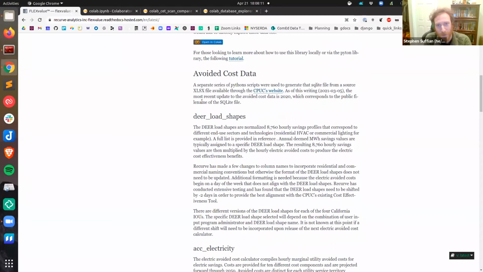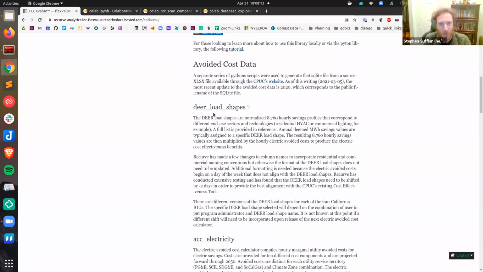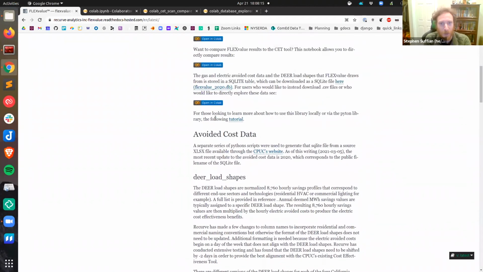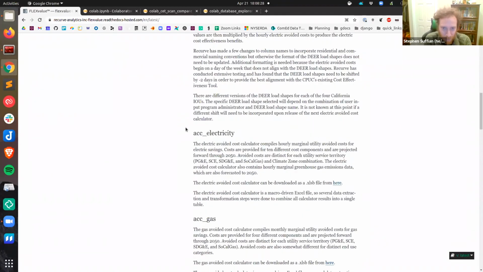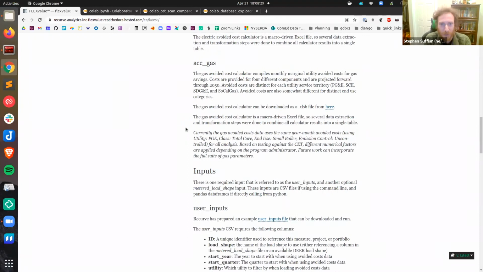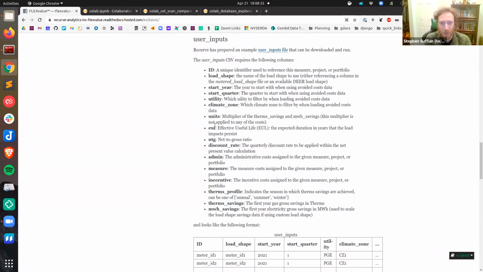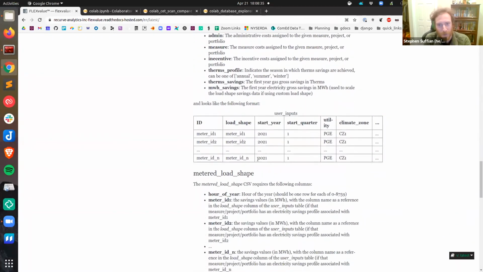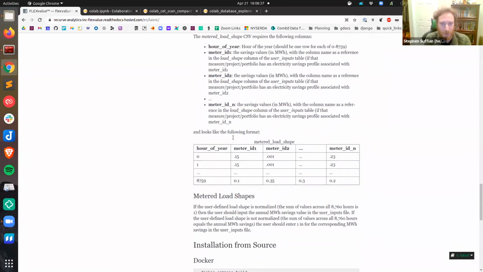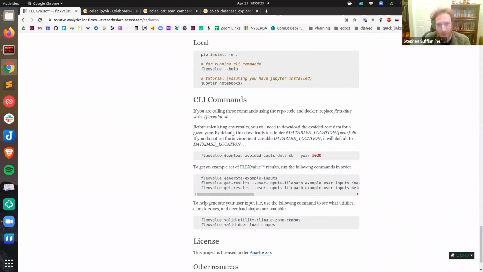And so the rest of this documentation just goes through, oh, also here's the link to the actual SQLite database, which is how FLEXvalue runs the code. But like I said, this notebook allows you to download these components in CSV. And here's all the different components. There's some more information about the user inputs file that Adam went over, and the format, as well as the metered load shape file, and some information about how to run it locally.